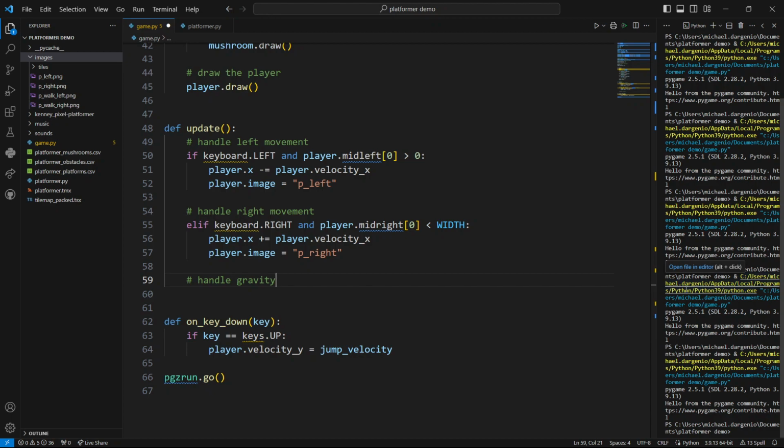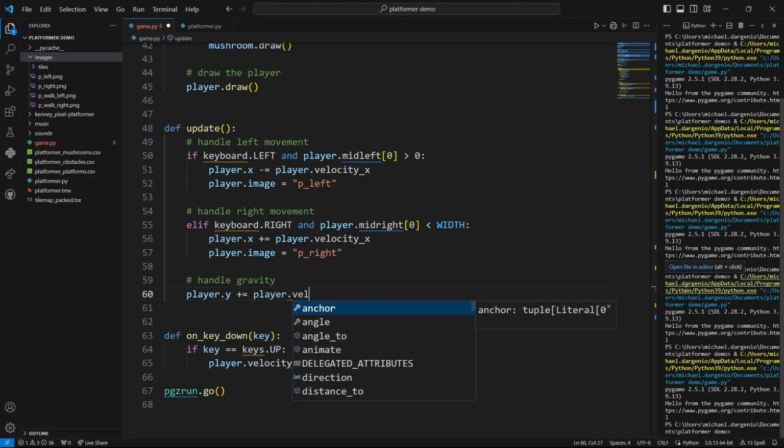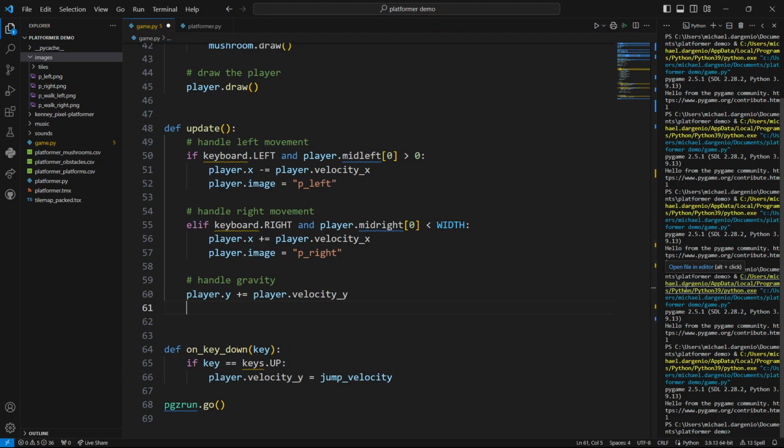So in order to handle gravity, there's a few things we have to do. First, we're going to change the y position of the player by saying player.y plus equal player.velocity underscore y, to change it by that velocity each time. So it starts at -10, so it will add -10 to it, making it go up 10 pixels. And then we're going to change the velocity by adding gravity to it, which has a value of 1. What that's going to do is make our player start to decelerate as it's going up and then accelerate as it's going down.